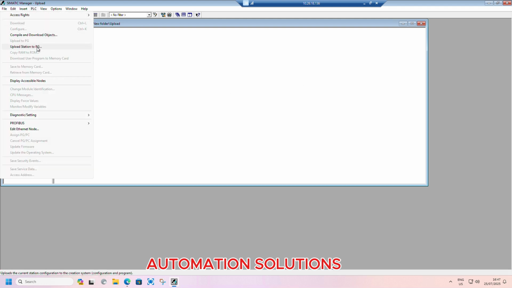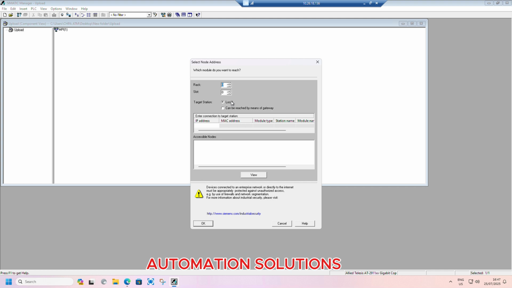Then open the PLC option and upload station to PG. Here we need to select the slot. Normally our CPU is located in slot number 2, so we'll select slot 2. Here we need to put the IP address of the PLC. Okay, view. So the CPU is detected, click OK.